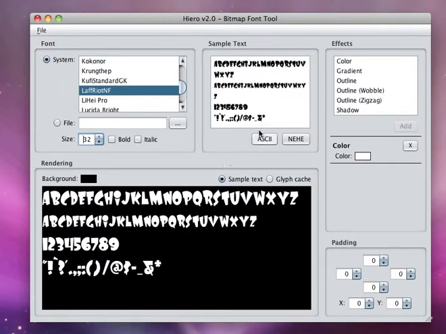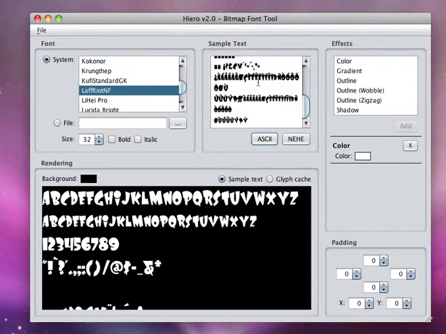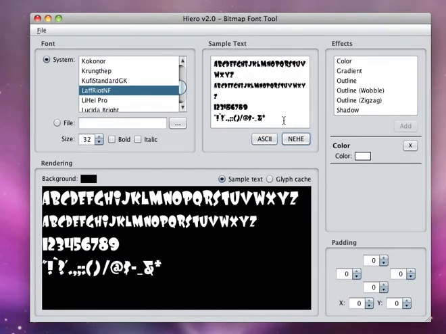Next thing we want to do is choose a character set, and we can actually type in whatever characters we want to be included here. And by the way, be sure not to forget to include the space character. Or we can choose from a preset list of characters. This is the full list of ASCII characters, or we can do the traditional NeHe character set used in the various NeHe tutorials.